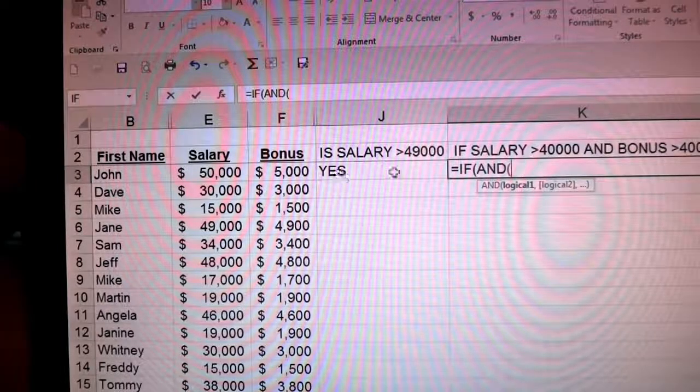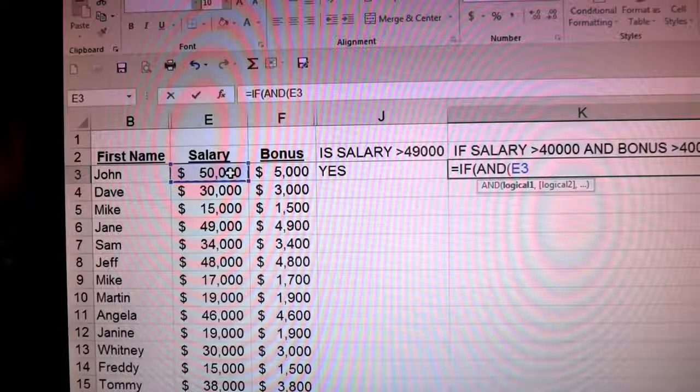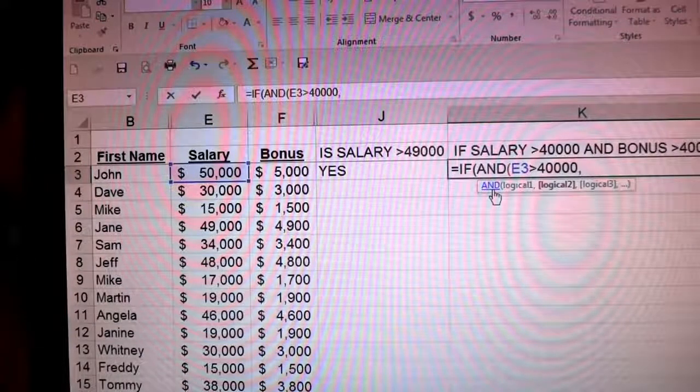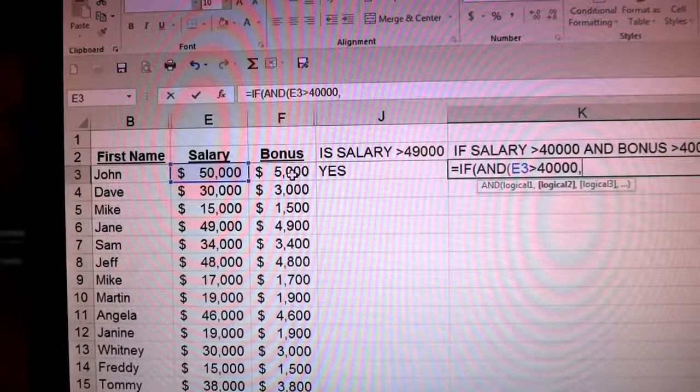So let's say our test is going to be, if the salary here, we click on salary in E3, and we type in greater than $40,000, and then you want to do a comma, and then you want to say, okay, what else do you want to test? So it's not asking you yet what do you want to do if it is greater than 40,000, do you want to put a yes or a no? Step by step. When you add the AND criteria, it wants to do all of the criteria at once.